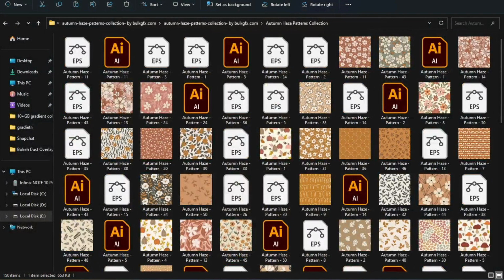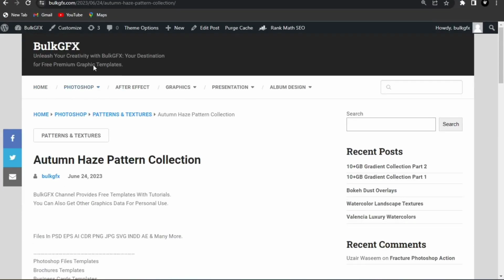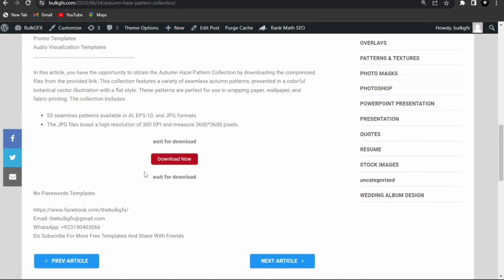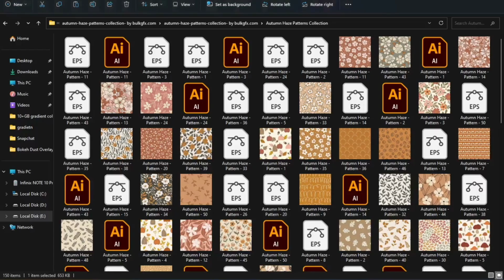similar like that. You can also get many other graphic templates from the website Bulk GFX. You can download easily. This template is free of cost. Every template on this website is free of cost for now.